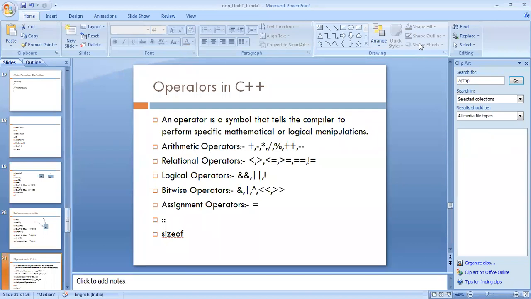The different arithmetic operators that we use in C++ are plus for addition, minus for subtraction, multiplication, division, modulus, increment, and decrement. These are the arithmetic operators in C++. As we know, plus, minus, multiplication, division, and modulus to find the remainder. Increment is to increase the value of a variable by 1, decrement to decrease the value of a variable by 1.